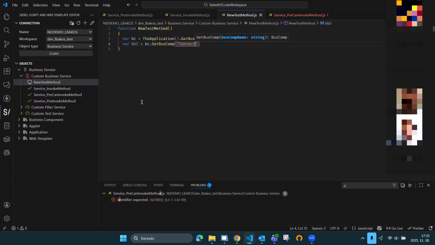All right. And you can push this new method into Siebel, and it will be created there. I just push it. It's created there. And now it's in the repository, and you can test it from Siebel.